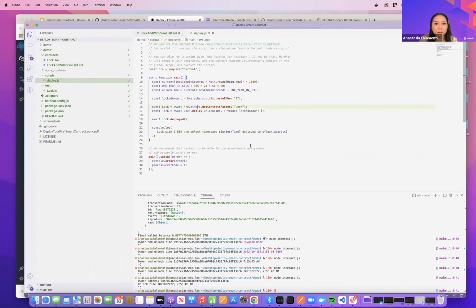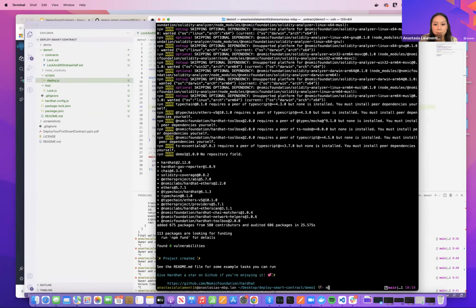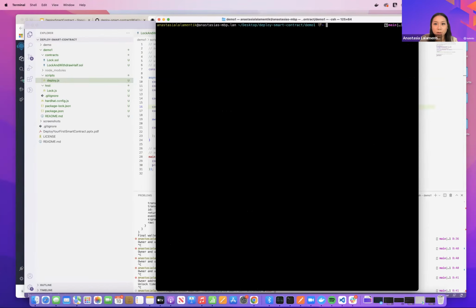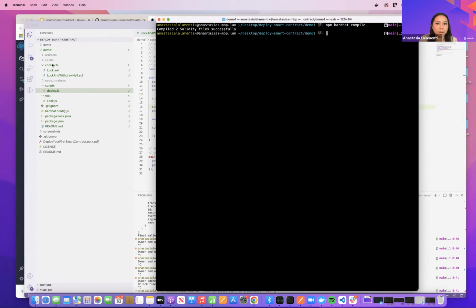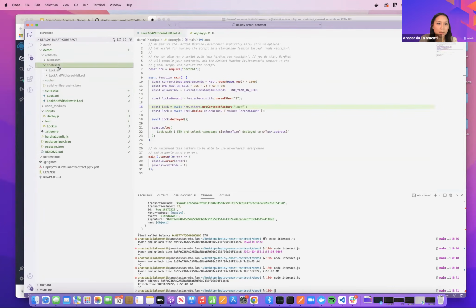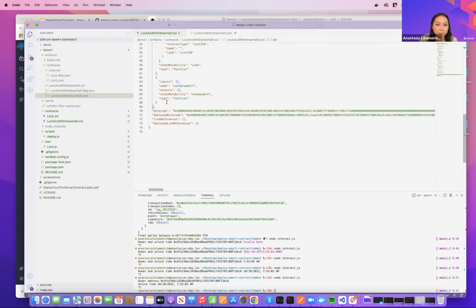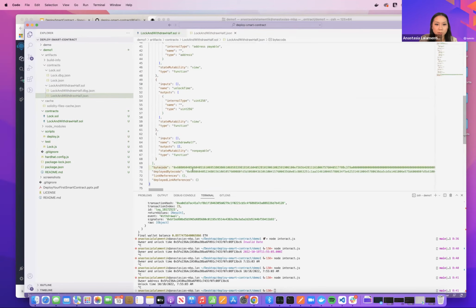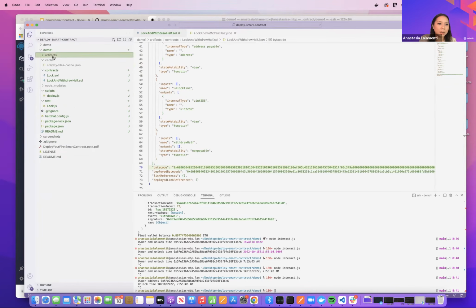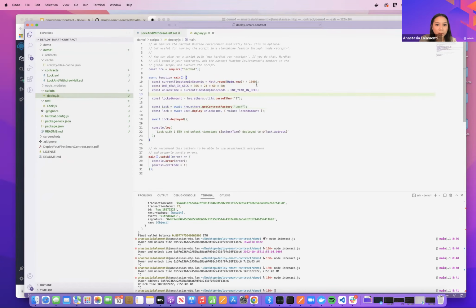So the first thing we want to do is to compile the smart contract, right? So we're going to execute this command, npx hardhat compile. And what this does is it'll generate files like the ABI, which we talked about earlier. Here's the ABI and the bytecode that was generated by the whole compile command.